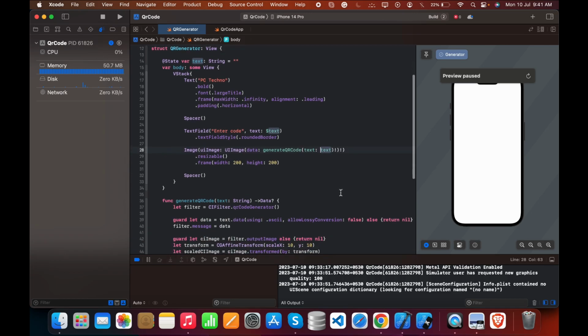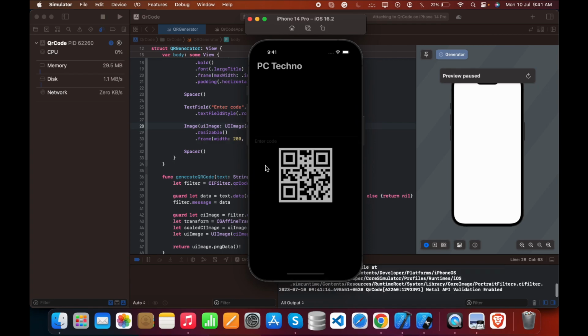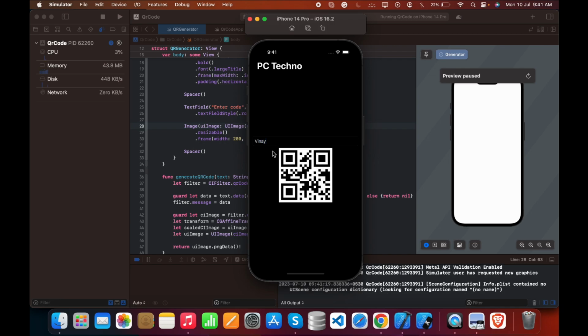So just build it and run it. Now we will show. Okay, it is running finally. So I have typed "this is Vinay". Then as you see, the code has changed. I will show the QR code scan, I will show how it actually works.